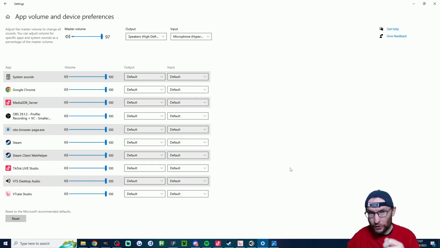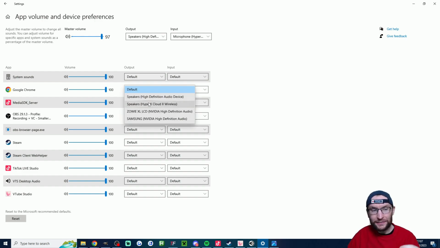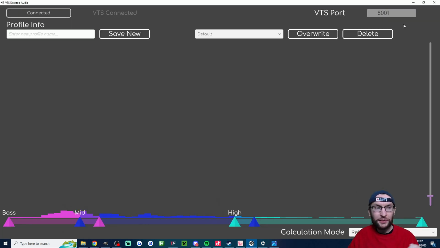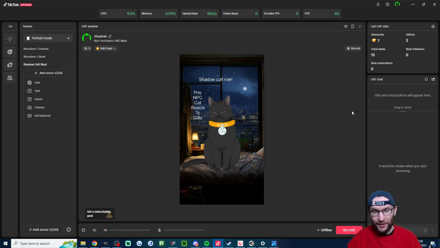If you want to make sure there's a 0% chance that it reacts to the lo-fi music, if you only want it to 100% react to the gift sounds, then you want app volume and device preferences. Then whatever app is playing your music, for me it's Google Chrome, you want to change the output to something that isn't the default. So I would send it to my Cloud 2 wireless. And because VTS desktop audio is only picking up the default speaker, that guarantees that the cat will never now react to my music. Anyway, you should now be all set up and good to go.